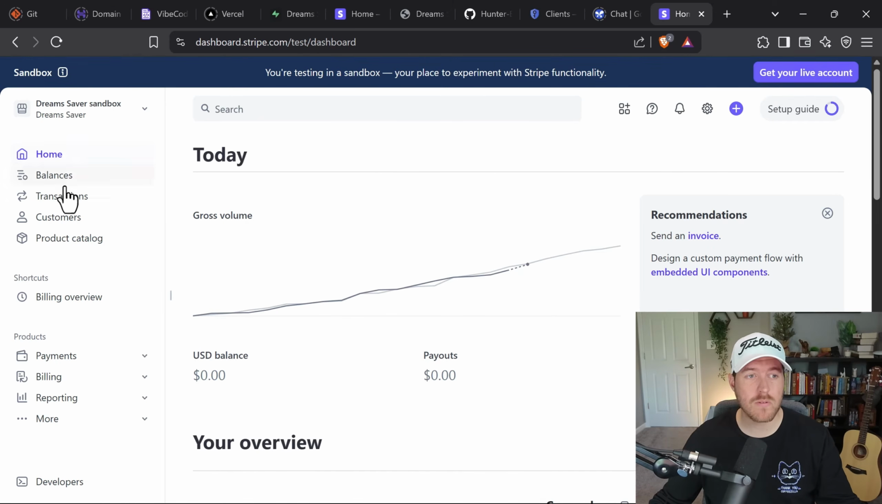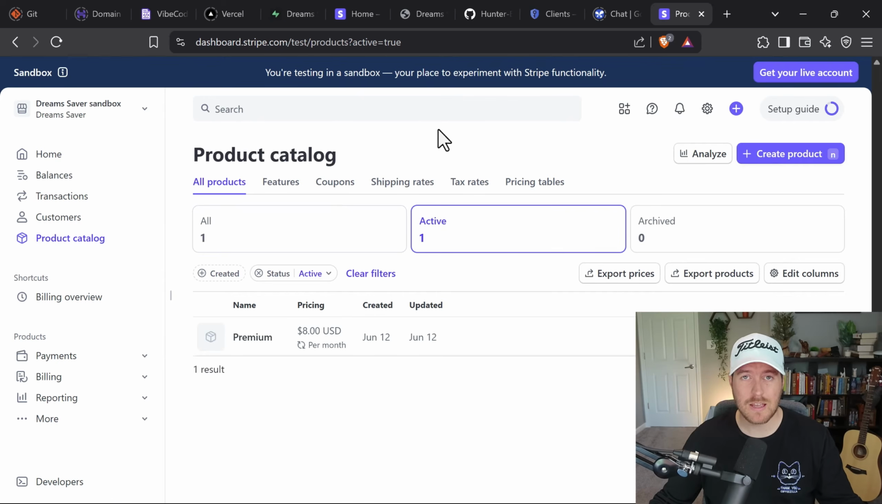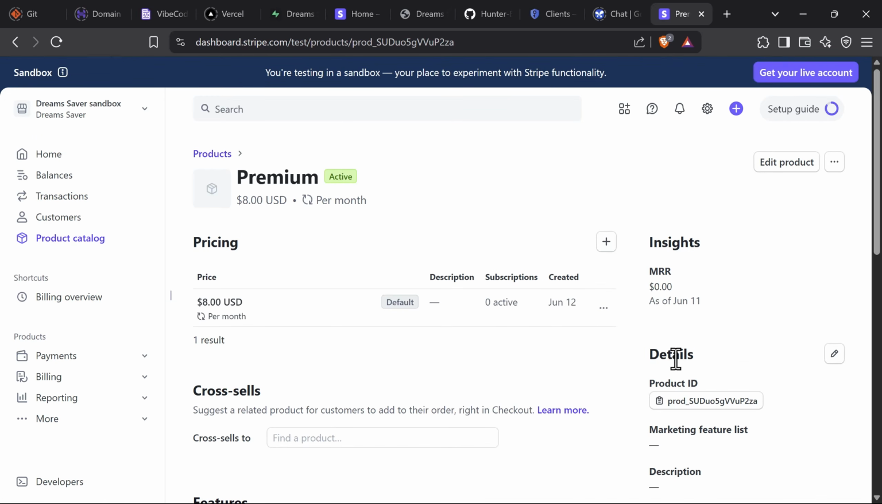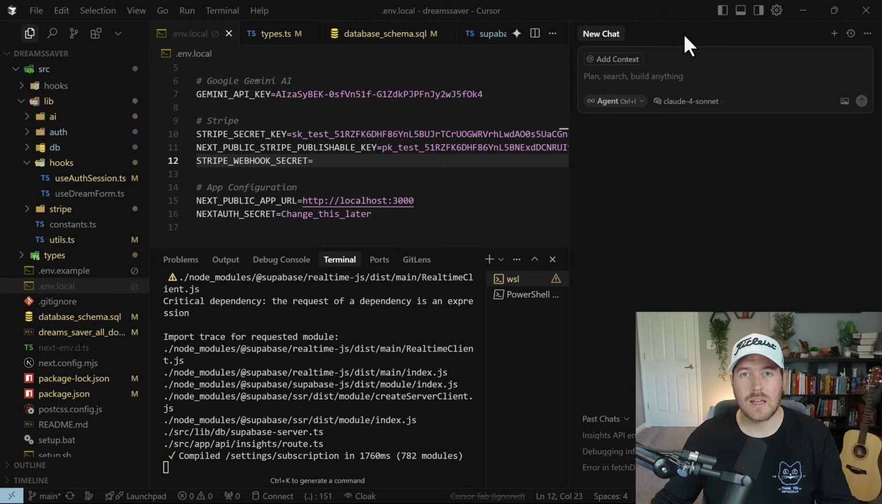So back in Stripe, go over to the left and click on product catalog. And inside the product catalog, we want to click on the one product that we created. And from here, we should have under details, the product ID. We can just click on this to copy it to our clipboard again. And now I'm going to have the agent do all of this work because I don't want to have to figure out where to place this product ID and the pricing ID.